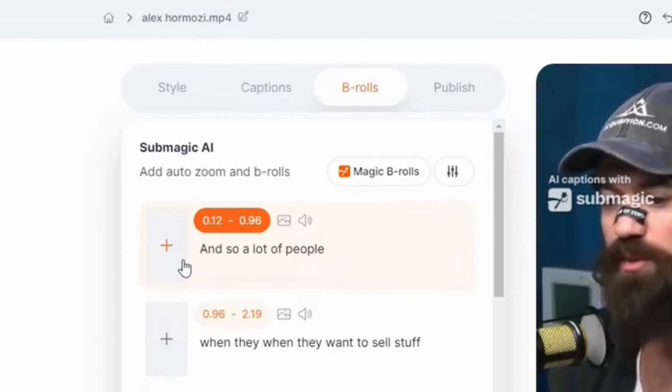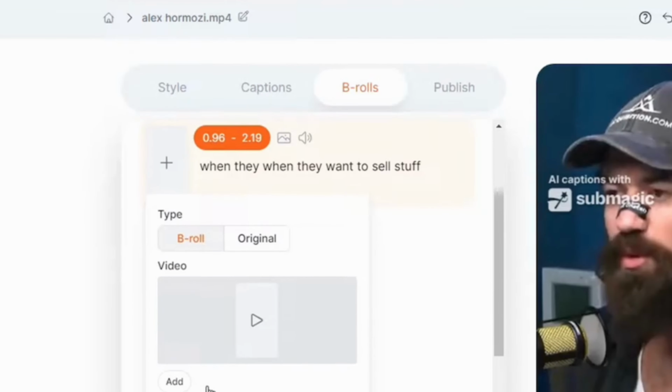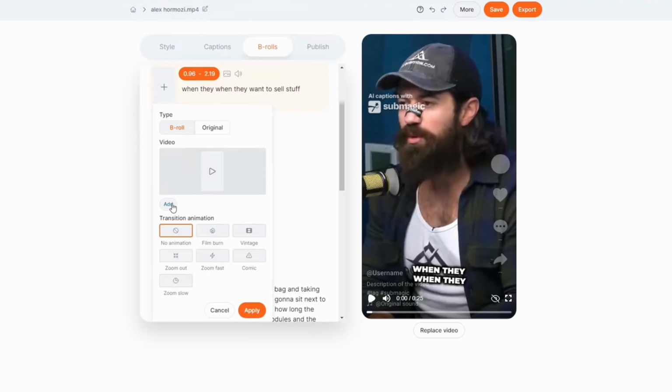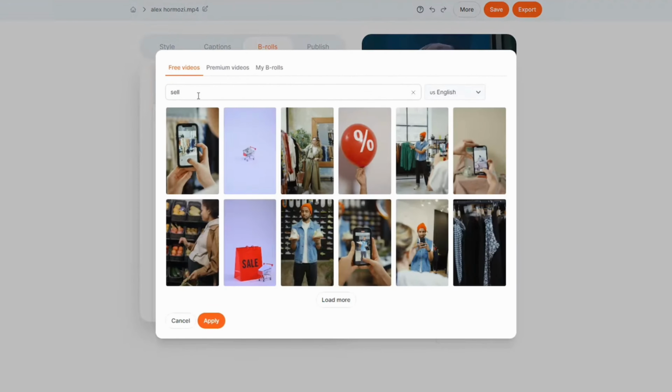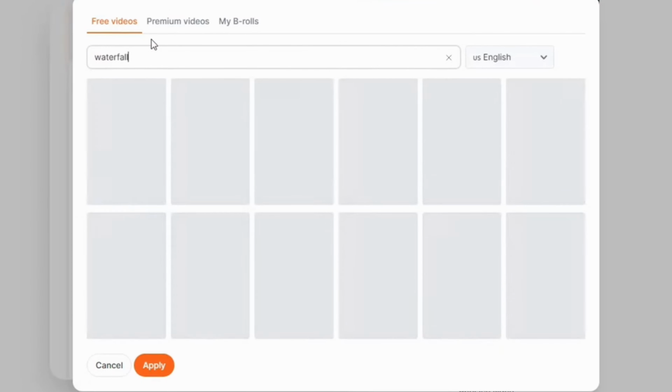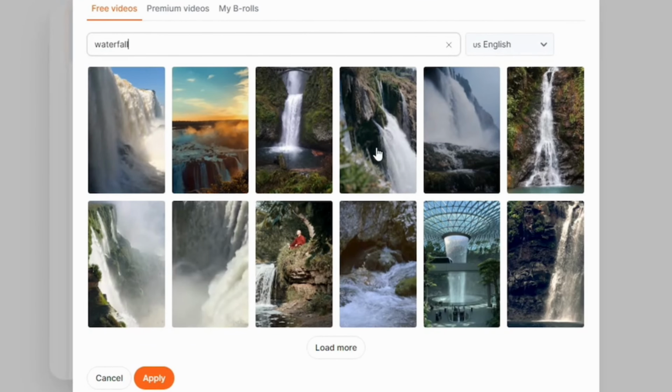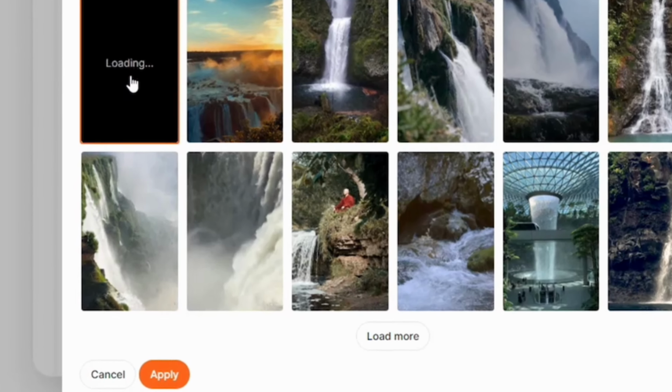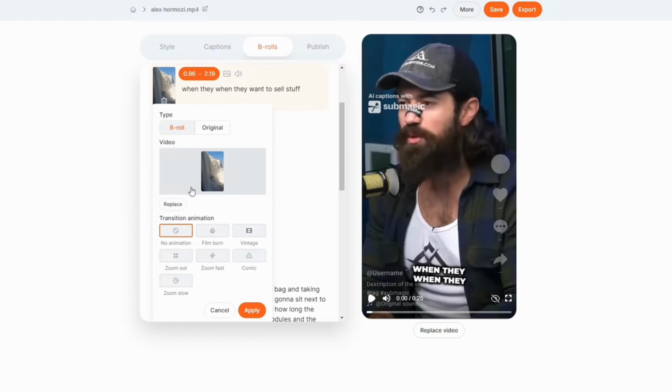Now, there might be scenes you want to enhance with B-roll. Click that plus sign here to start making changes. For the sake of this example, let's search for something totally random, like a waterfall. Let's see what pops up. Okay, cool. Click, apply, and it's ours. B-roll in a couple clicks.